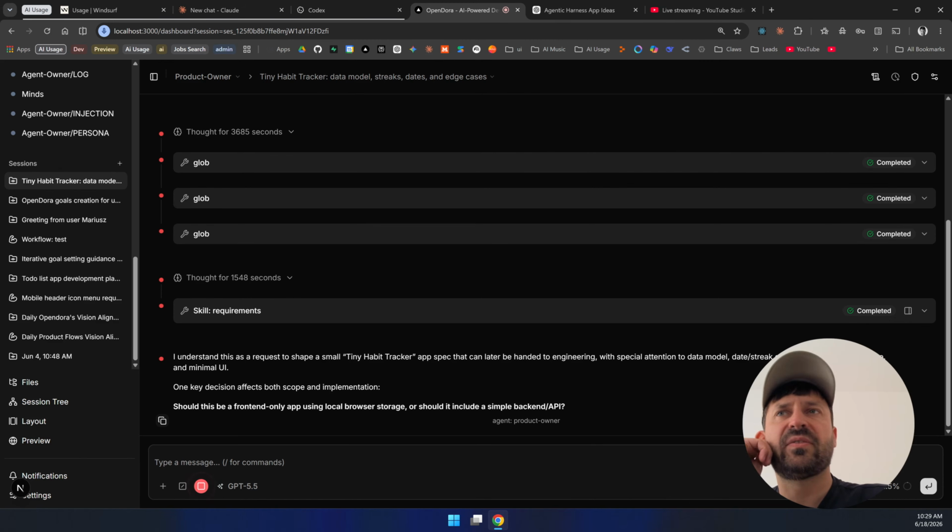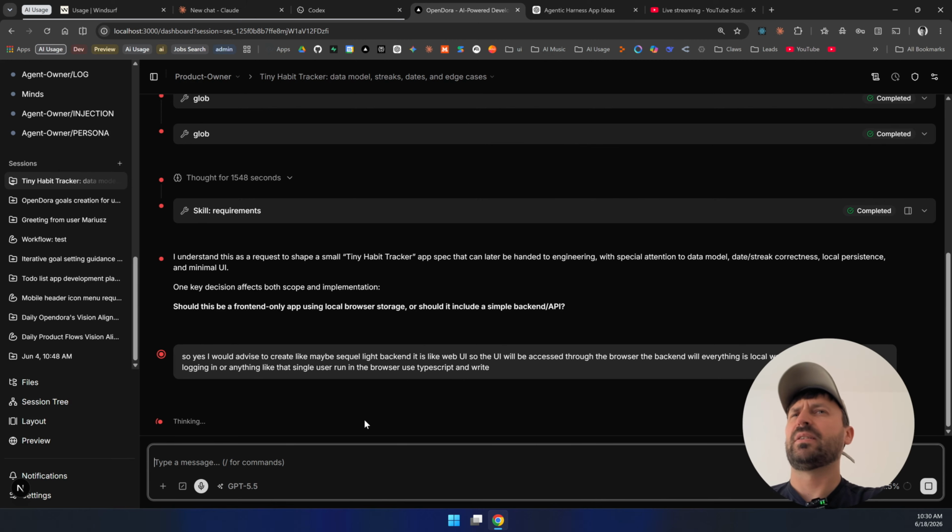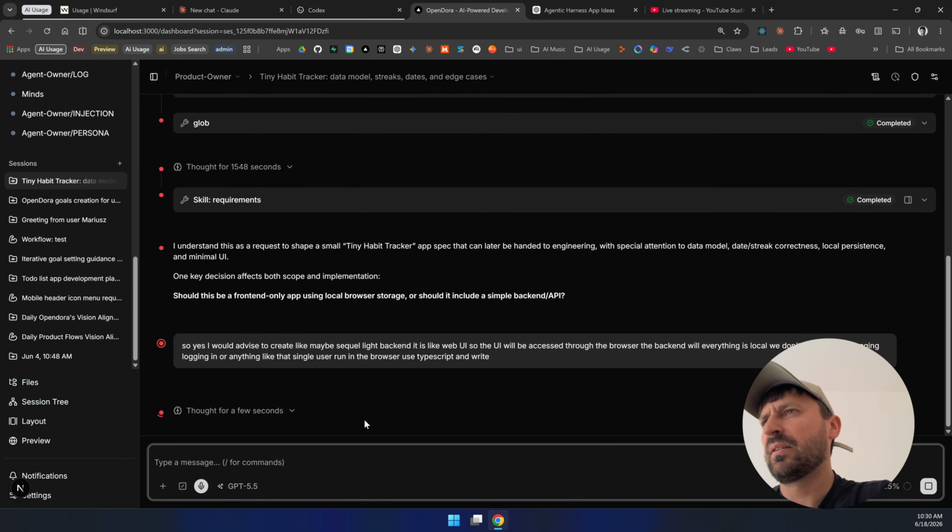So yes, I would advise creating maybe a SQLite backend. It is a web UI, so the UI will be accessed through the browser. The backend, everything is local. We don't need any logging in or anything like that. Single user, run in the browser, use TypeScript and Vite. So I give it some more context. I don't even know if that was basically given over there.